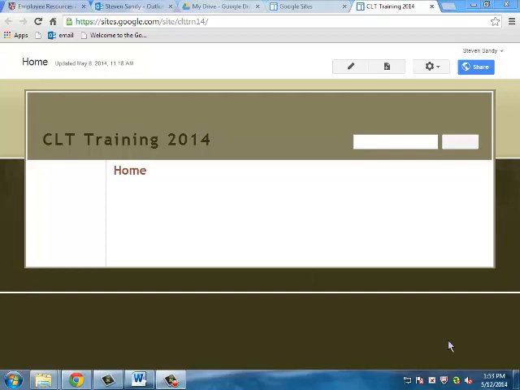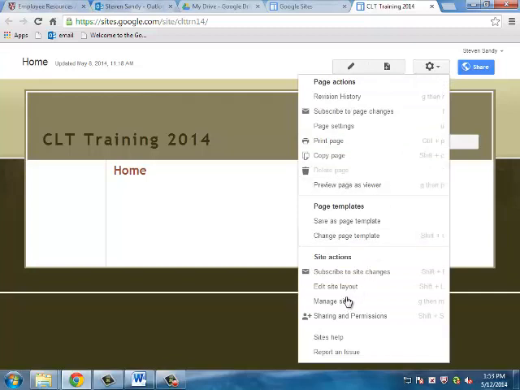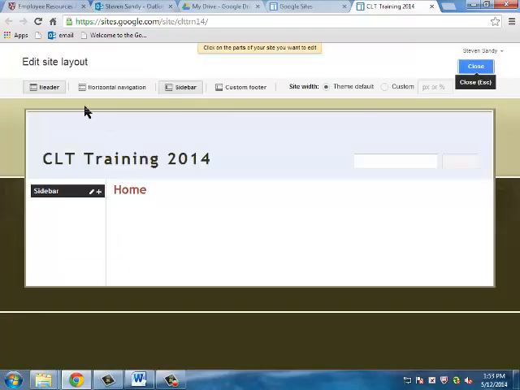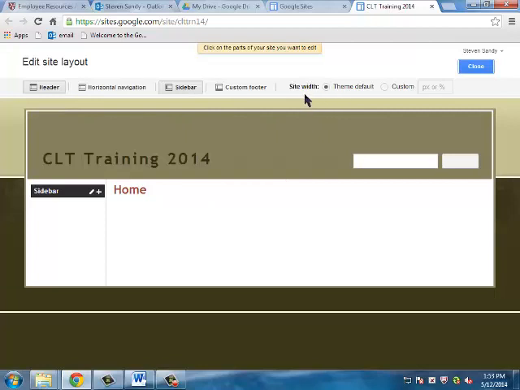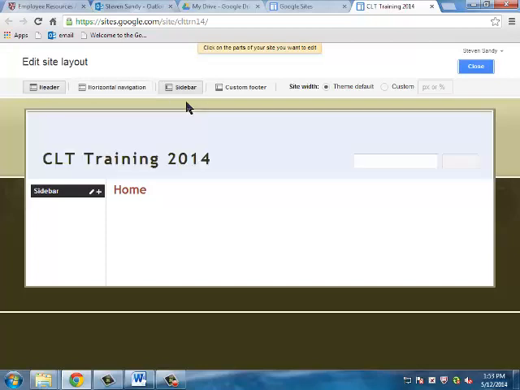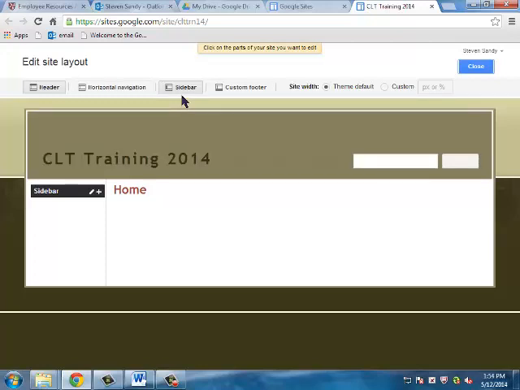Now that we have our page named, let's take a look at the site layout. We'll come up here to the More Actions menu, come down to Site Layout, and our options are displayed across the top. We can choose to have a header, which will appear across the top of every single page on our website. We could choose horizontal navigation, which will give us links to all of the pages in our website across the top of the screen. We could have a sidebar navigation, which would list the links to all the pages in our site down the left-hand side of the page. And then the custom footer would also be appearing on every single page in the website.